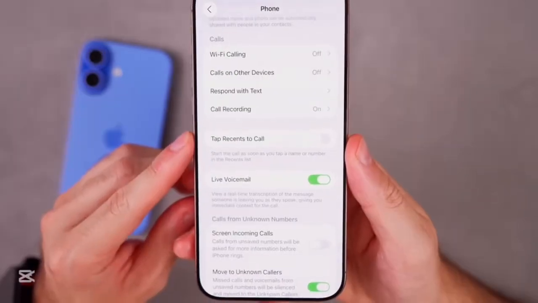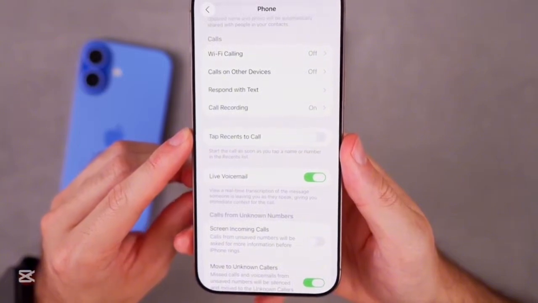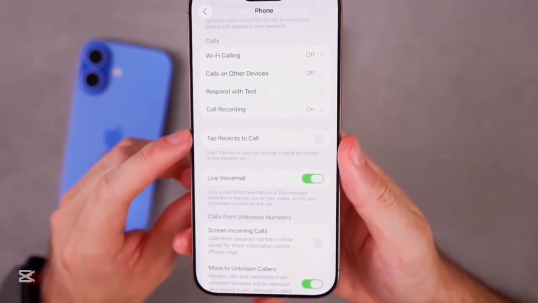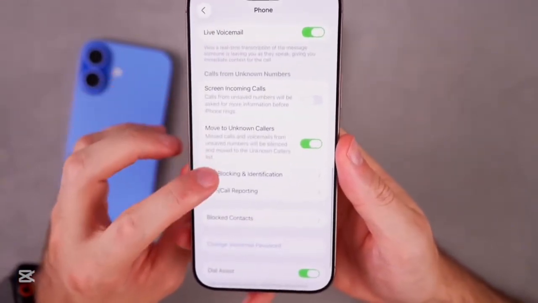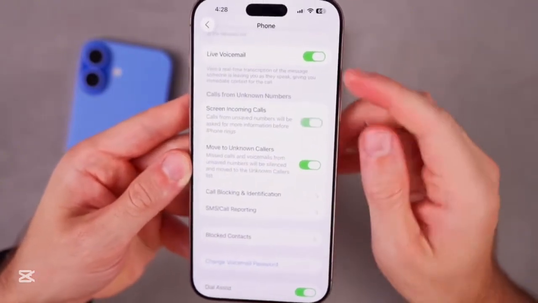And if you go into the phone settings, you do have the option to tap recents to call. So instead of tapping the button all the way to the right, you can just tap on their name to call them if you want to. I like keeping that off so I don't accidentally call people. But down here we have the calls from unknown numbers section where you can screen incoming calls.